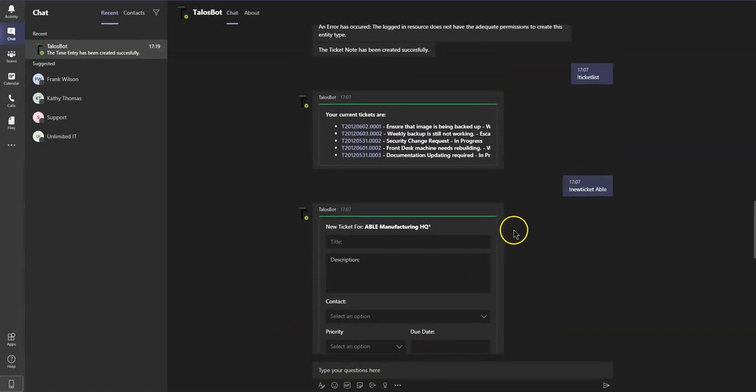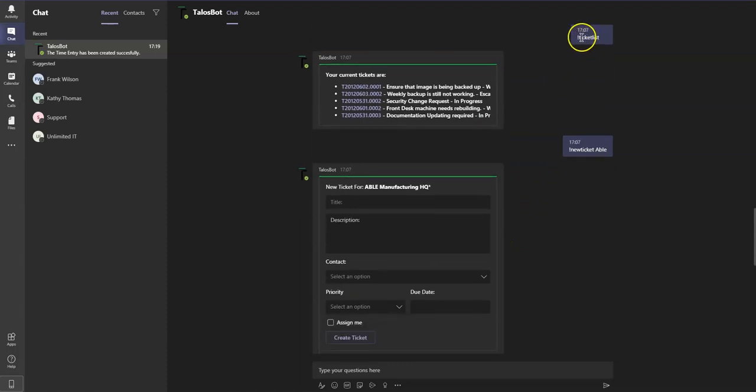But if we go from the top, we've got here ticket list, exclamation mark ticket list. That will produce all your currently open tickets that are assigned to you. Anything that's not in the completed state or resolved, depending on how your company have your statuses set up. You can click on each of these links and it will take you straight out to that ticket in your preferred browser.